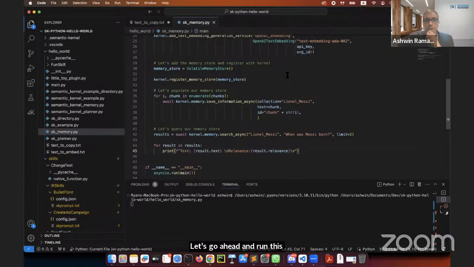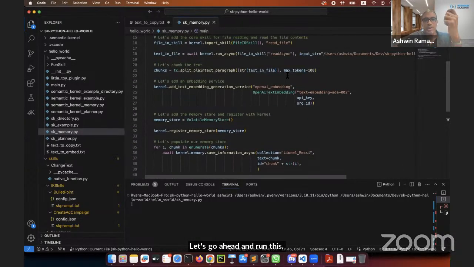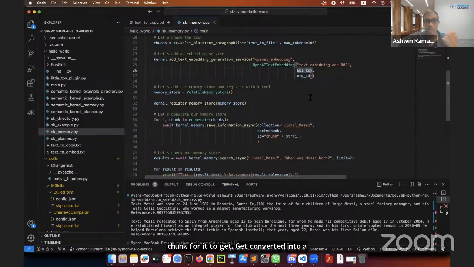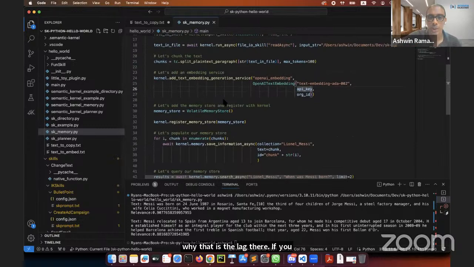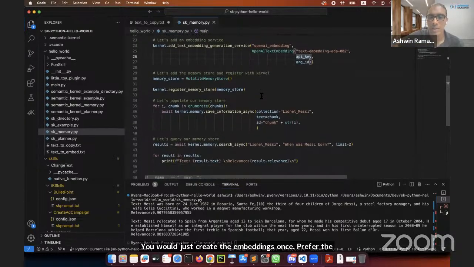This takes a little bit of time because it takes all of this and chunks it, all of that is fast, but it is now hitting the OpenAI API and sending each chunk to get converted into a vector. That process happens, then it gets sent back, and then you have it saved in the memory. That is the lag there. If you were to do this in a production environment, you would do this only once. You would create the embeddings once, preferably offline, and then store that in your vector DB, and when you're live, you'll have it served up in real time.